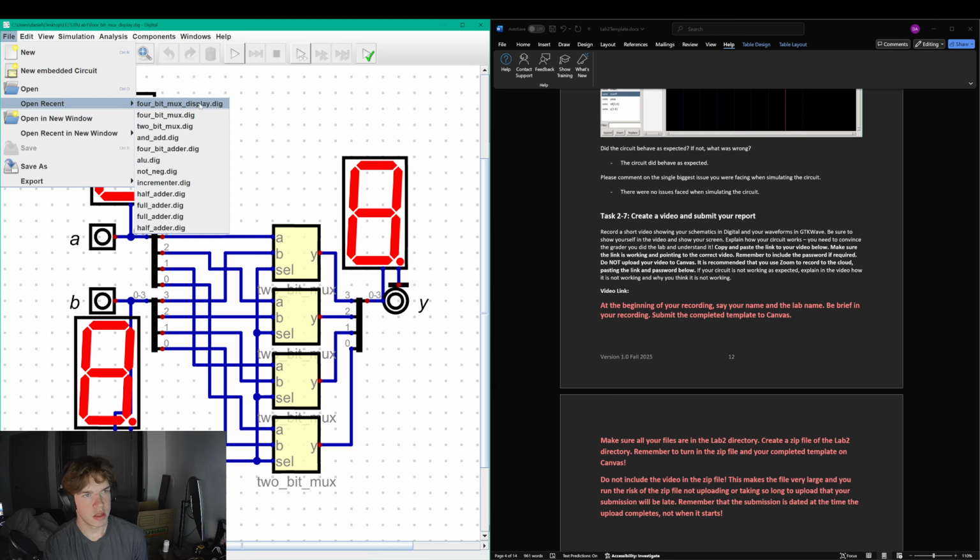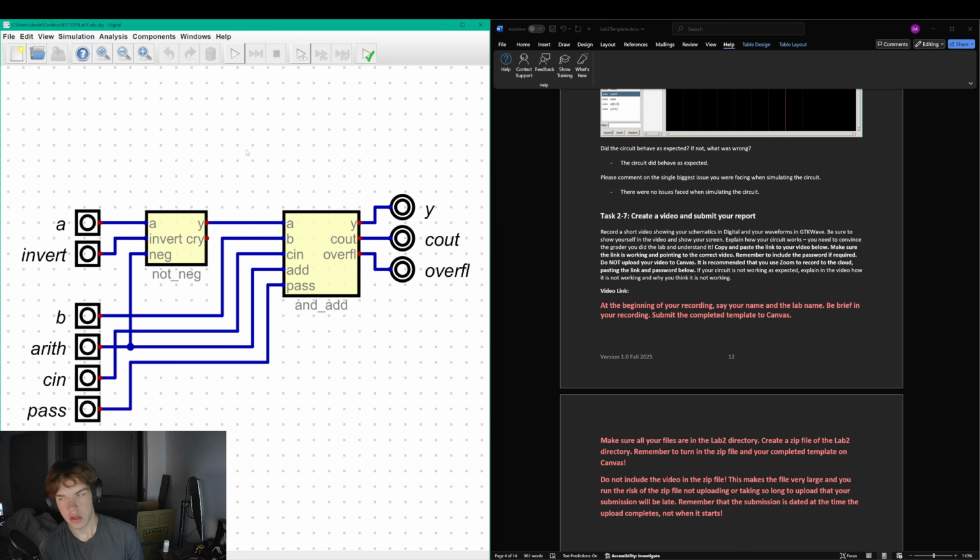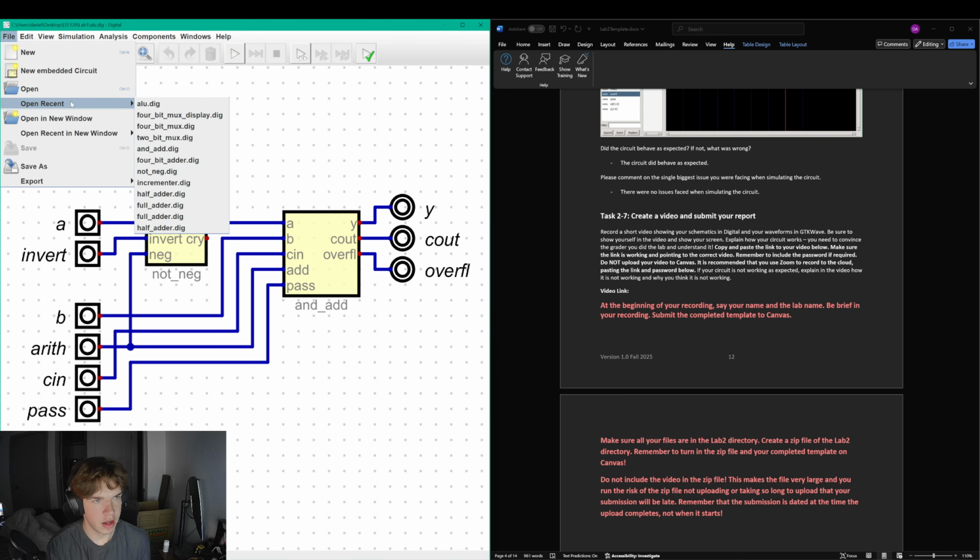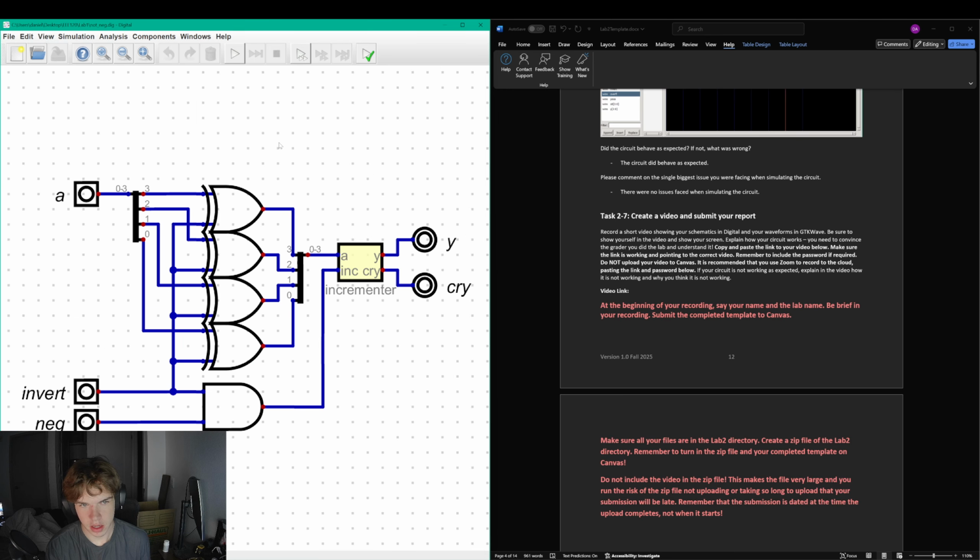I guess just the ALU. So the ALU, well, okay. No, we're going to open actually the and add, or no, we'll open the not negatives.